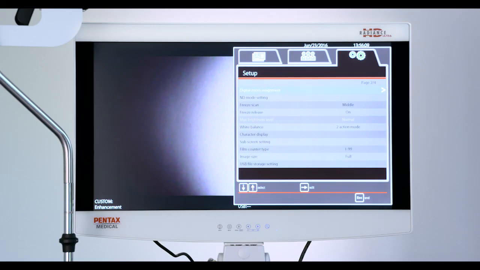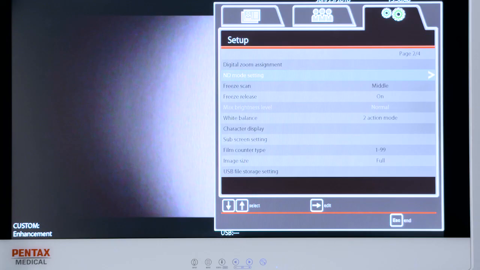The next setting is the ND mode setting. This setting can be used if you would like to reduce excessive brightness due to any kind of external lighting in a procedure. The next function is the freeze scan function.